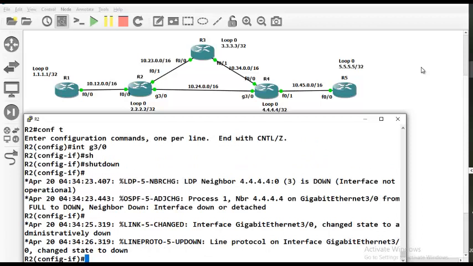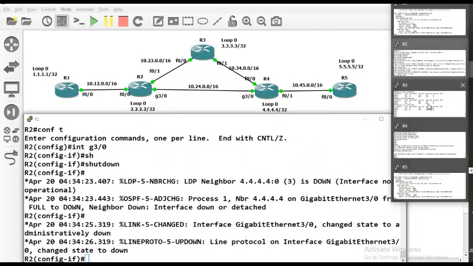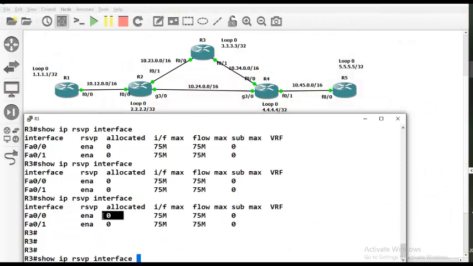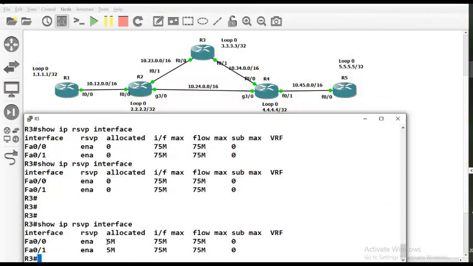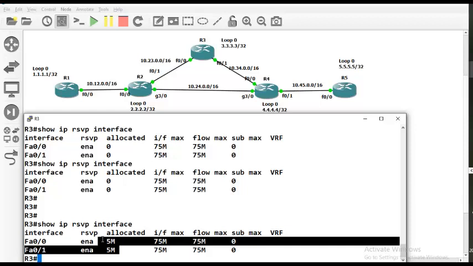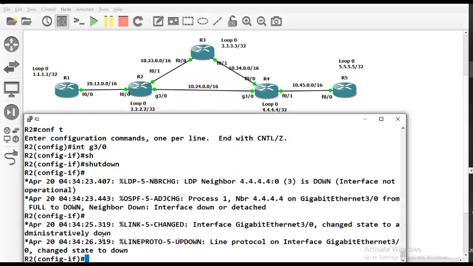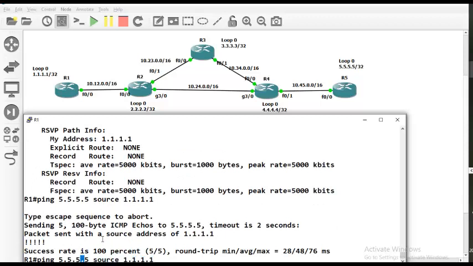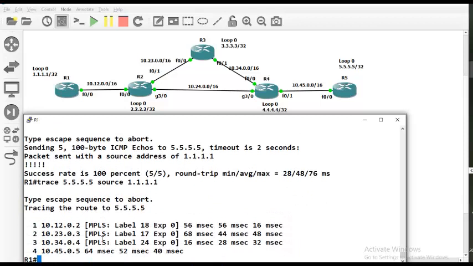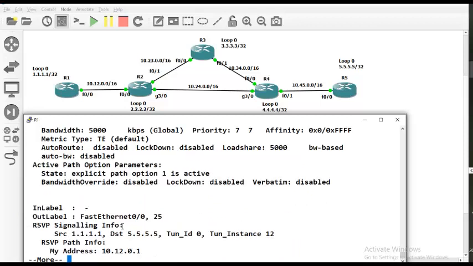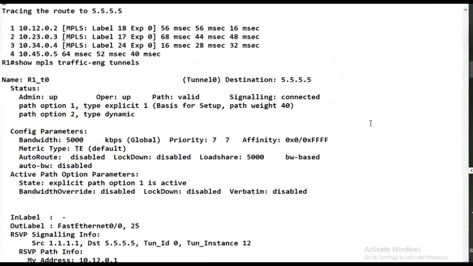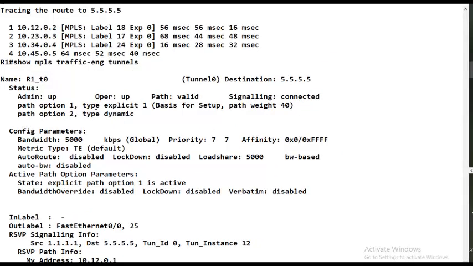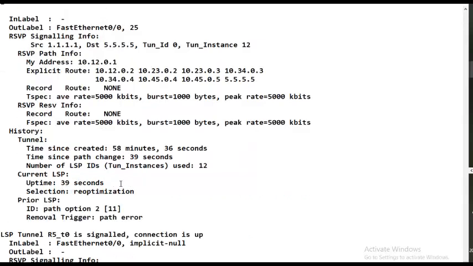Now if you go to router 3 and see, earlier it was 0, no allocation, but now you will see 5 meg allocated. It falls back. So go to router 1 now, trace route, ping, trace, and show MPLS traffic engineering tunnels. It says path 1 is the active one, and this is the path taken.